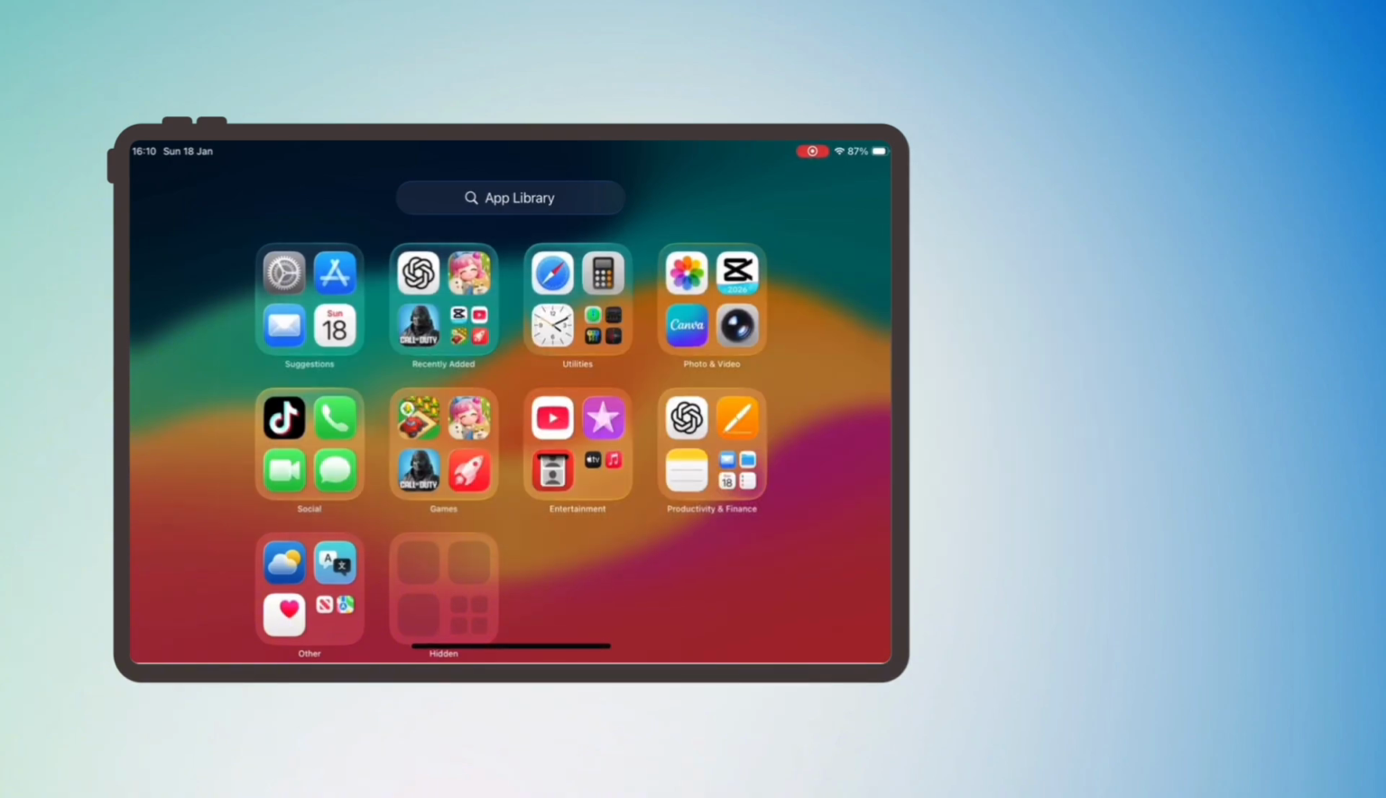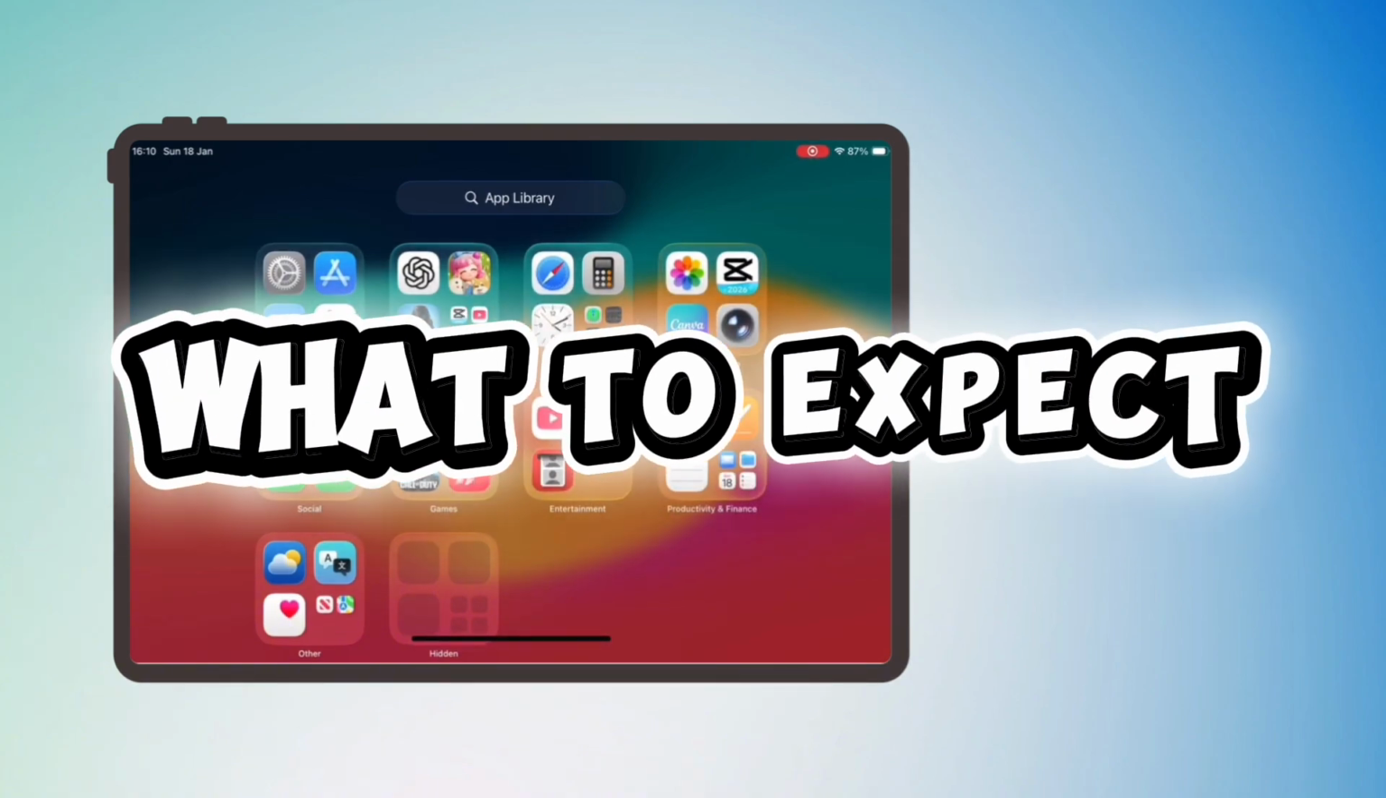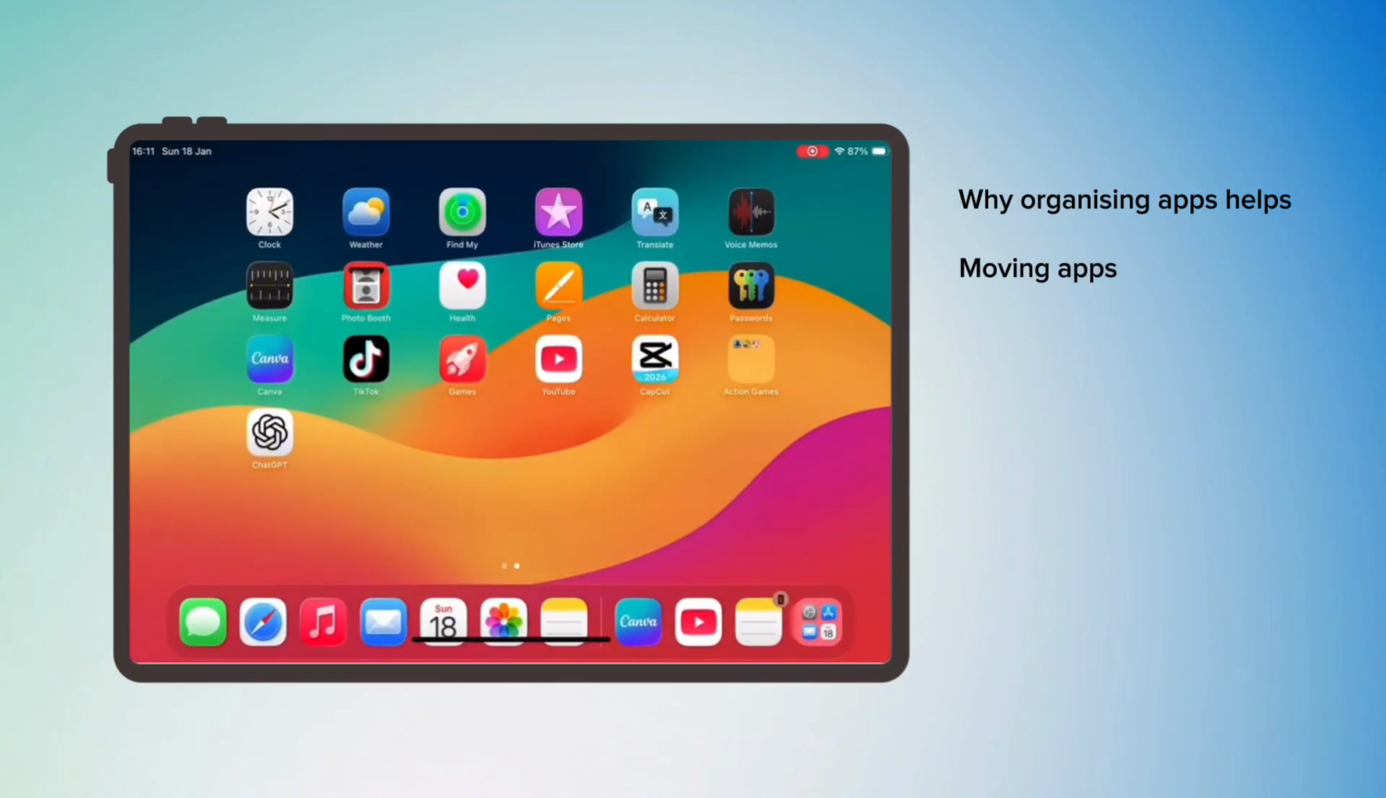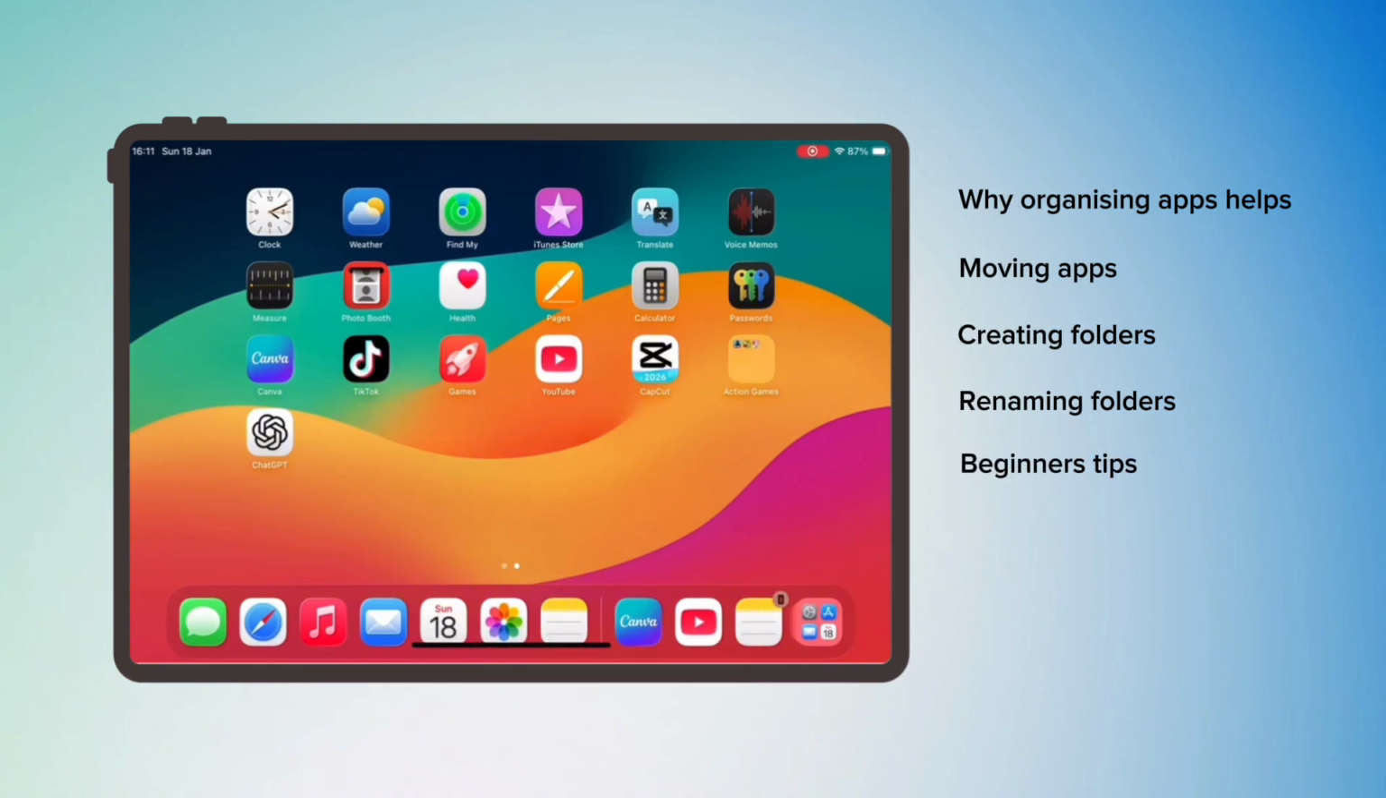Before we get started, let's quickly run through what to expect from this tutorial. Today, we will be looking at why organizing apps helps and why it's important. We will then learn how to move apps on the home screen. Then we will look at creating a folder, renaming a folder, and then I'll give you the beginner's tips. Finally, we will discuss what to expect in the next tutorial.